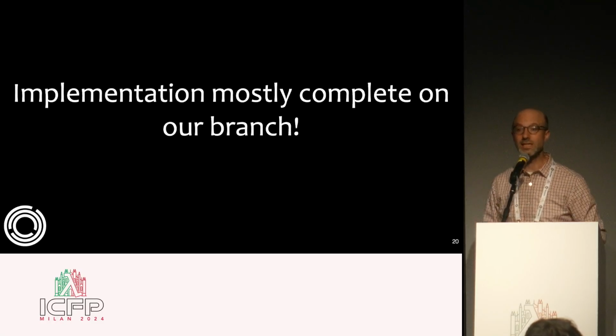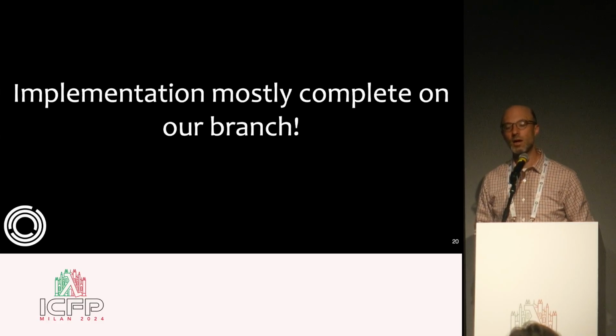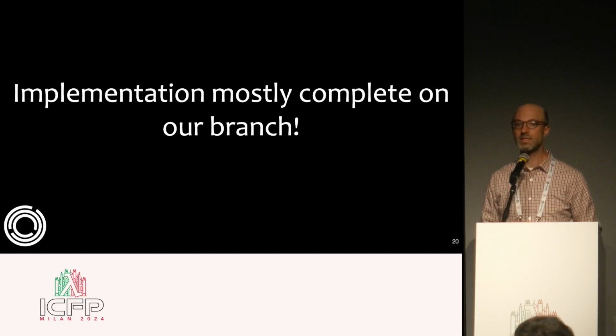Implementation, as you can see, is mostly complete. So we're steaming ahead with this. And once it settles, we'll be looking forward to upstreaming this feature.